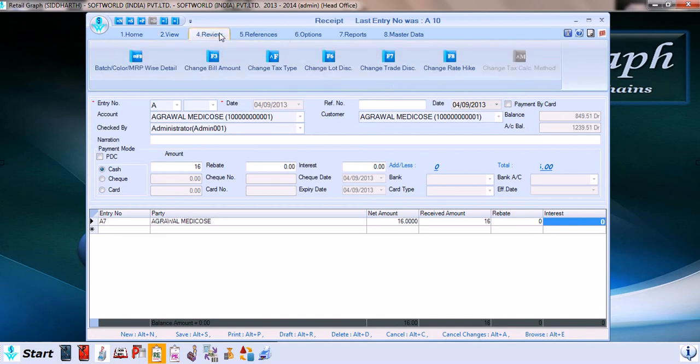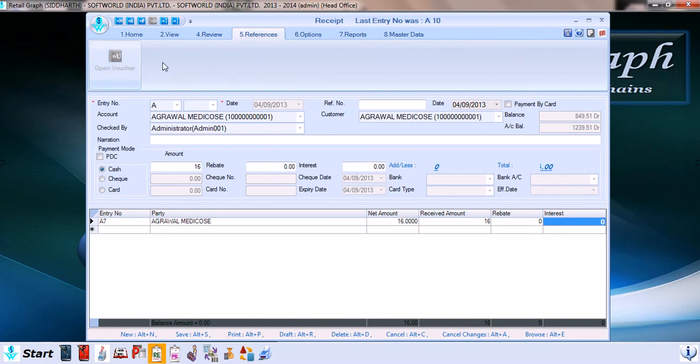Similarly in Review we have options like batch color, MRP wise details, change bill amount, change tax type, change lot discount, change trade discount, and we have change rate hike, change tax calculation method. Also we have References wherein we have open voucher. In Options we have export to Excel, system maintenance, log reports, send SMS, export import data and detail search.